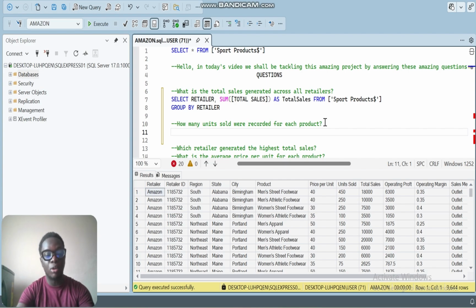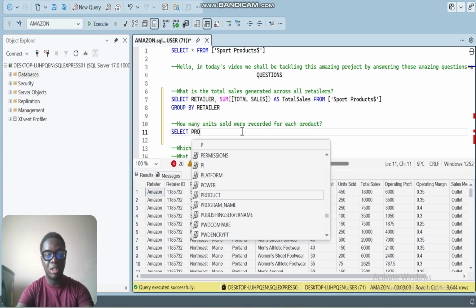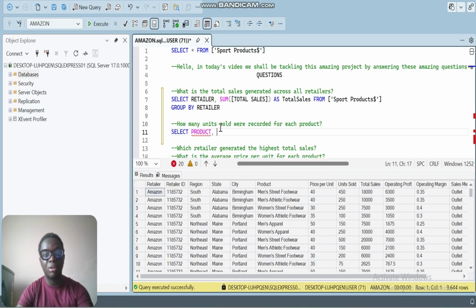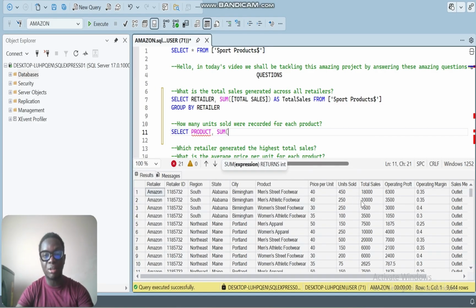All right, so I'm selecting product, because it's product, for this particular column. And I'm going to say we are looking for how many units sold were recorded. So I want to find the total units that was recorded for each product. Again I can use the sum, and as you can see, this is units sold with a space. So I'm going to use this, and I'm going to say units sold.